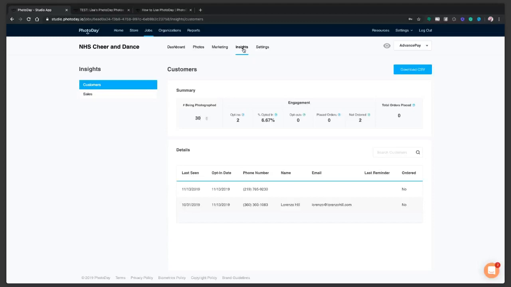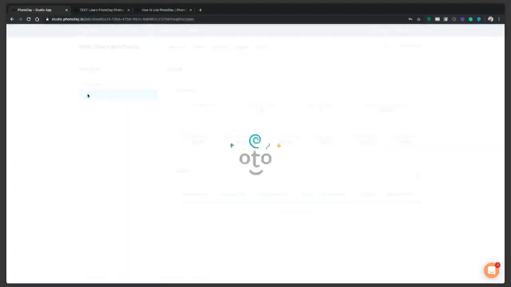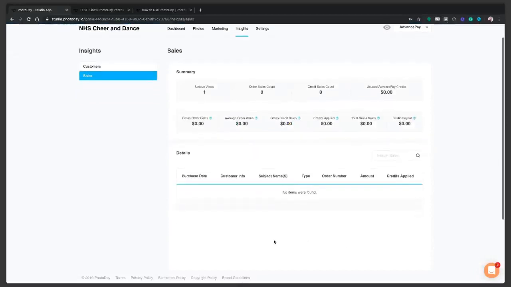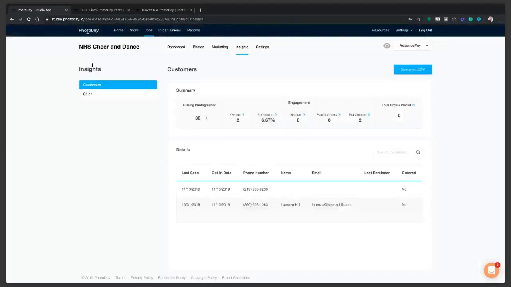So you guys texted the access code, you got in here. I see that 2 people out of my 30 that I'm going to photograph so far have opted in, but nobody's bought any advance pay credits yet, because I would totally see that under my sales here if they were starting to buy advance pay credits and who they were buying them for with the subject name right here. So let's say picture day is executed successfully, and now it's time to upload photos.